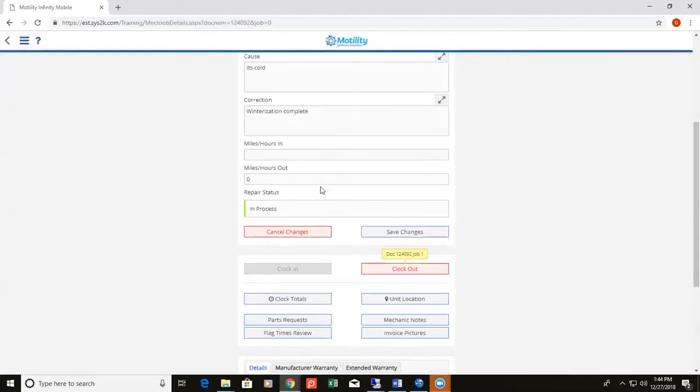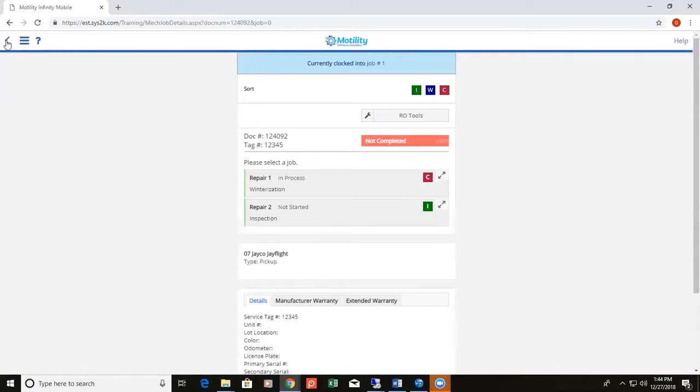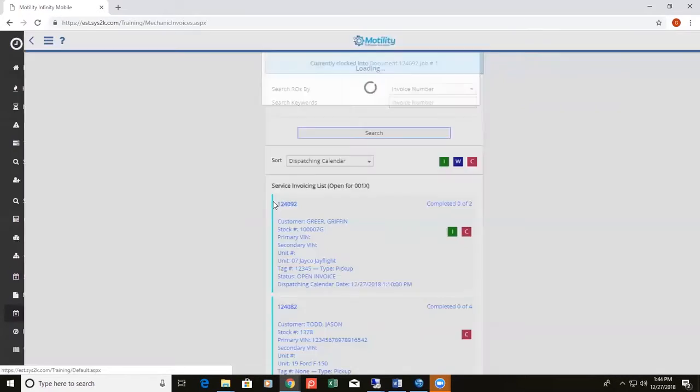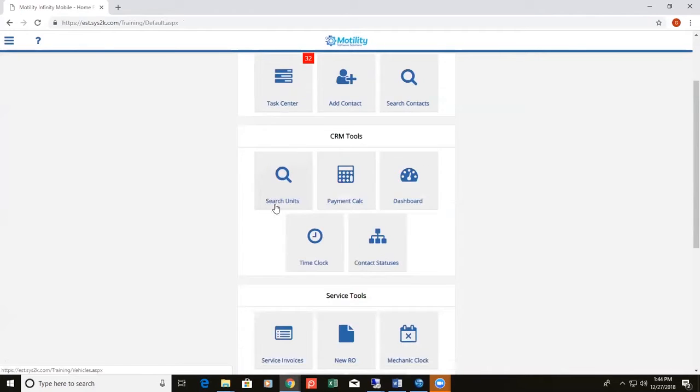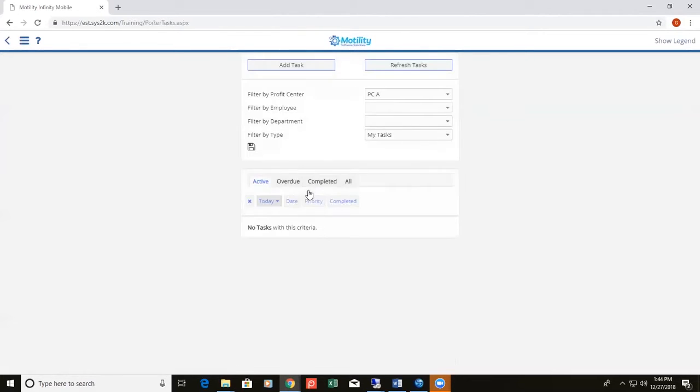Remember, my tech's still running time here. But let's say you have porter technicians that are assigned strictly to porter units from lot to lot, or from lot location to lot location. If I go back home, there is a porter tasks section of the service tools. And what this does is this is a listing of every porter task that has been assigned. So right now I'm looking at the tasks that have been assigned to my tech.